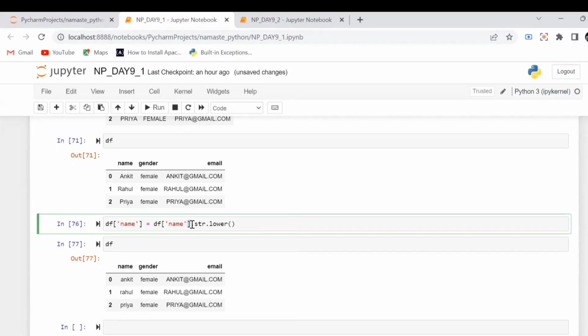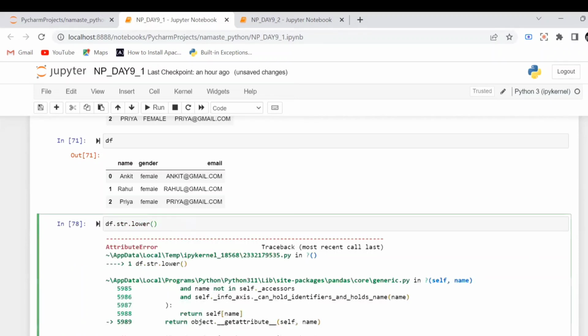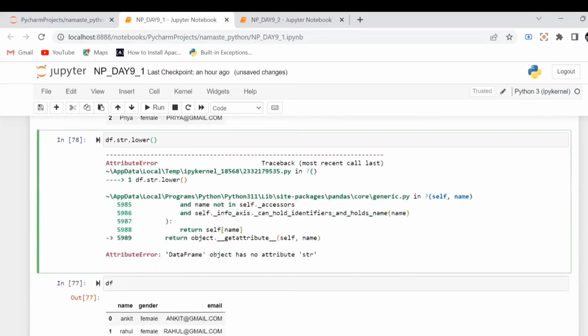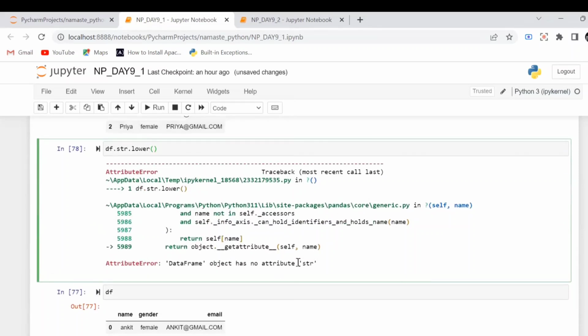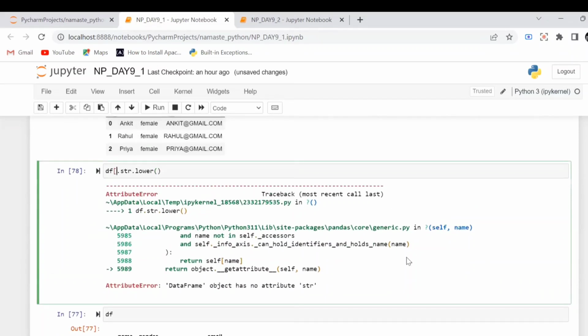Instead of that name, can we put a full colon? I don't think that will work. Let's try. I'll just remove this. You want it on all, so let's try it. No, it doesn't work. Data frame object has no attribute str. So str is not there. It works on series only.